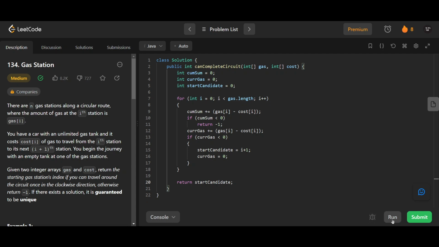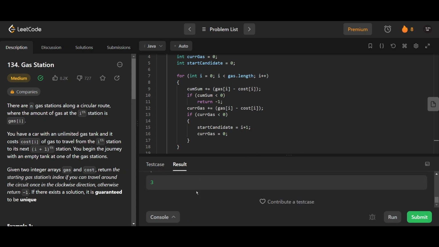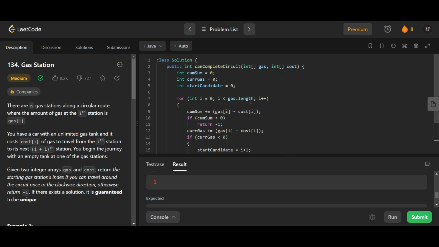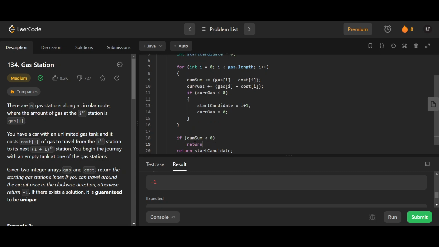Let's see if it really works. Okay, we get a wrong answer. Let's quickly see why. Output is minus one, which is here. Oh yeah, my bad. The cumulative sum has to be checked at the end and not here. So if the cumulative sum overall, while going from the first to the last guy, is less than zero, then you return minus one, else you return the start candidate.